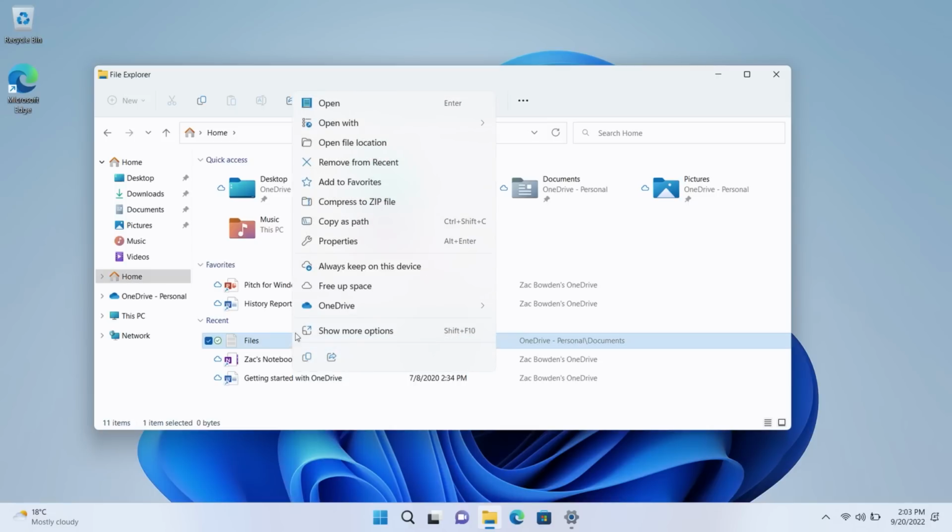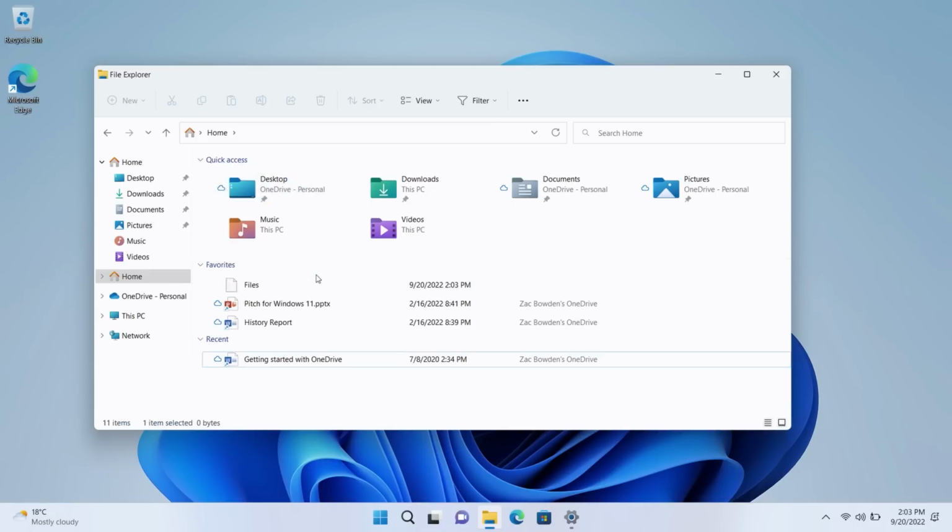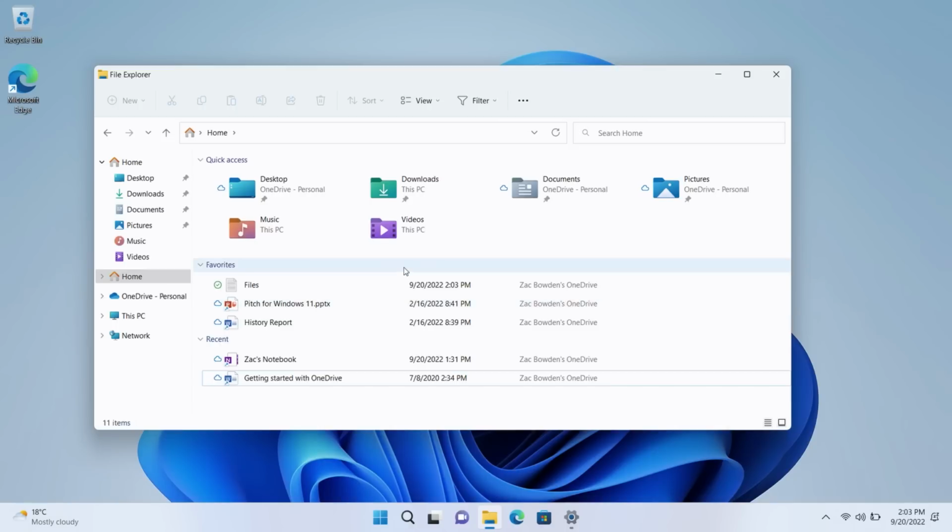I can right click it here and select, where is it? Should be here somewhere. Add to favorites, there we are. And now I can see that in there. And whenever I close and open the app, those files will always remain there. And that is pretty cool.